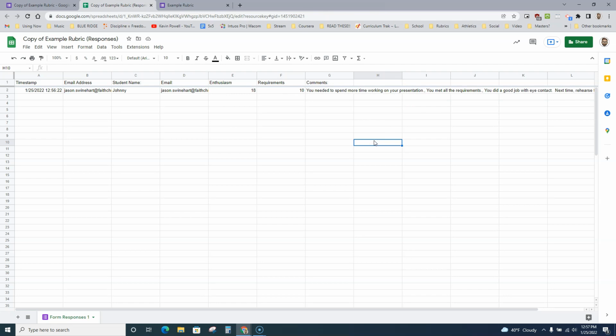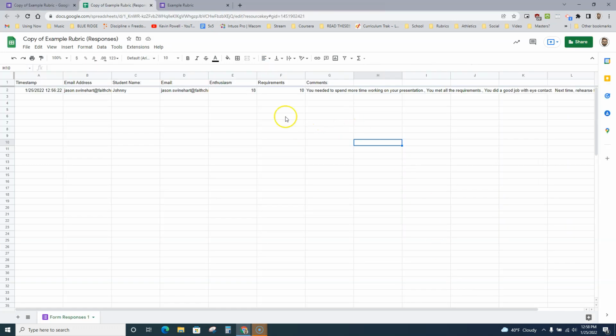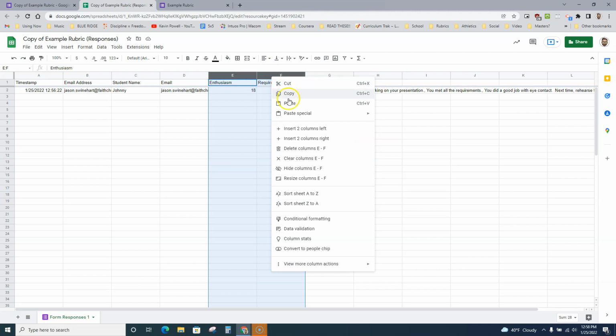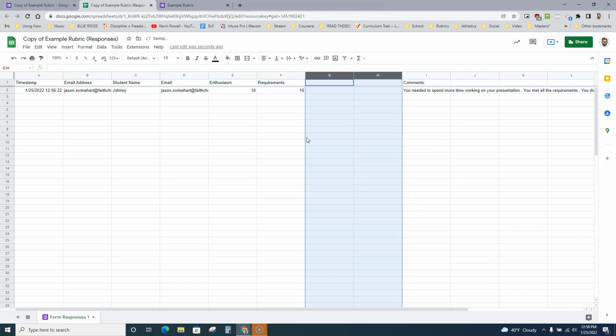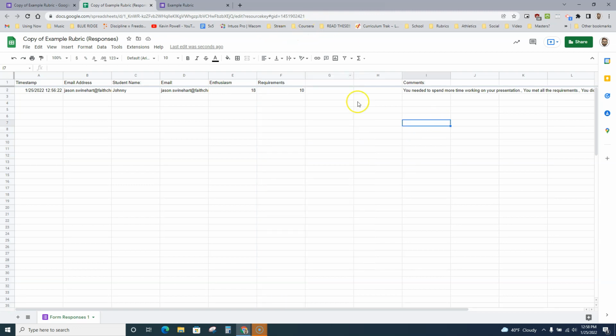And what we're going to do on this is, if you remember back on our form, we have two things that are not a part of this. So we're going to add two columns to this spreadsheet. I'm going to highlight two, right click, and insert two columns to the right. If I only right click once, I'll have to do this twice, so I might as well highlight two and get it over with.